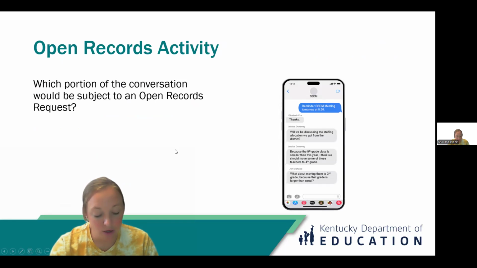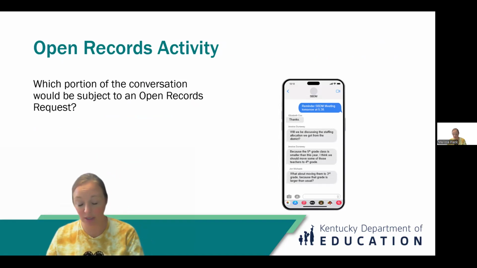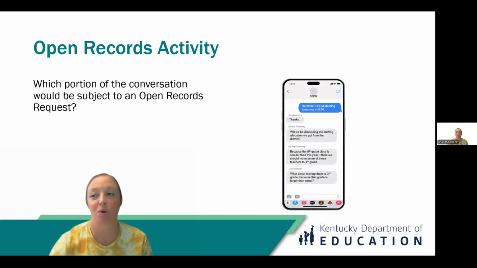All right, let's do a quick discussion. If you turn to page 13 in your handbook, I'd like for you to take some time to read through these scenarios on your own. There are 2 different scenarios, and think about what you would do or how you would handle these requests.